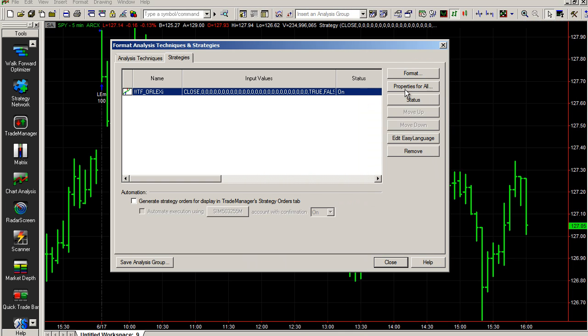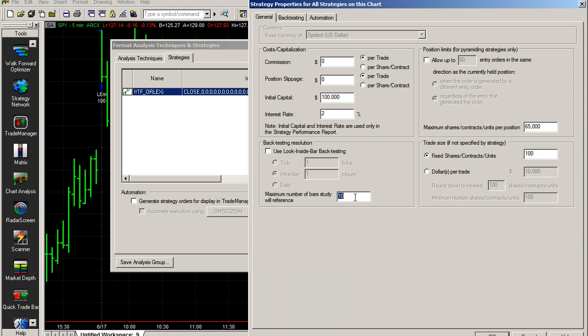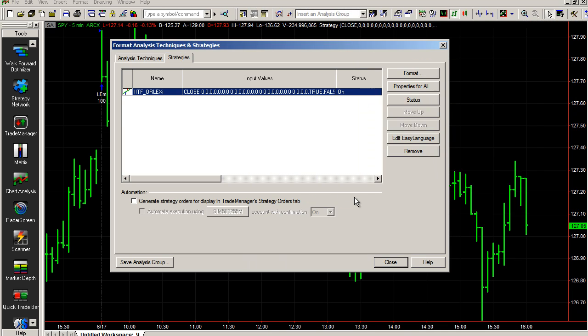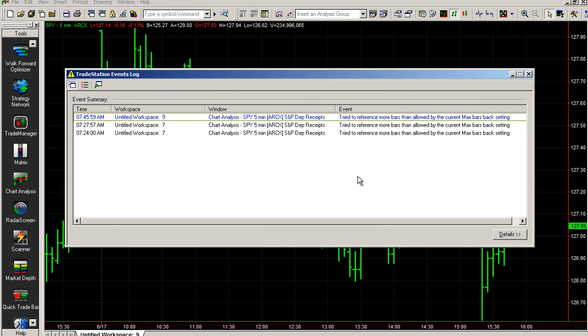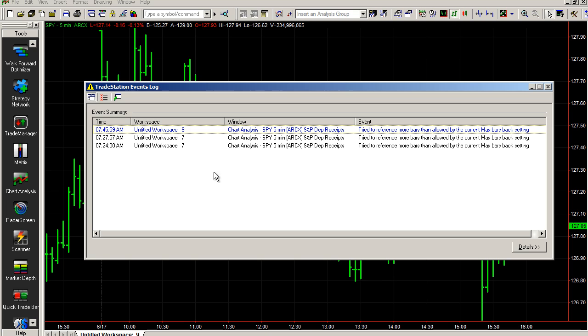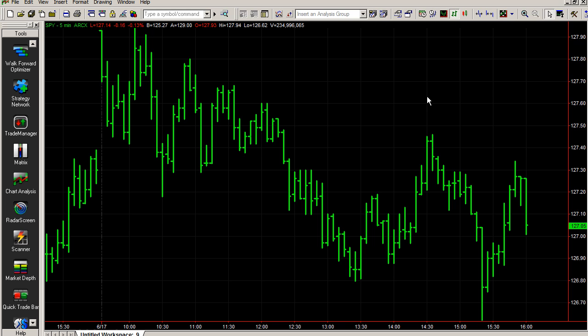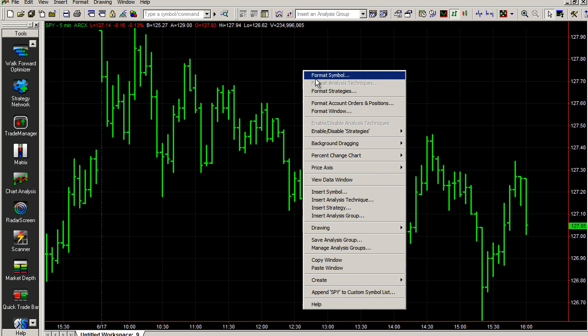Now if I go and set max bars back to 9, watch what happens. I get this error. Whenever you get what's called a runtime error, you'll get the TradeStation events log pop up on one of your screens. And the last one that happens will tell you, I tried to reference more bars than allowed by the current max bar setting. Whenever you see this error, you'll notice your trades have gone away here on your chart.